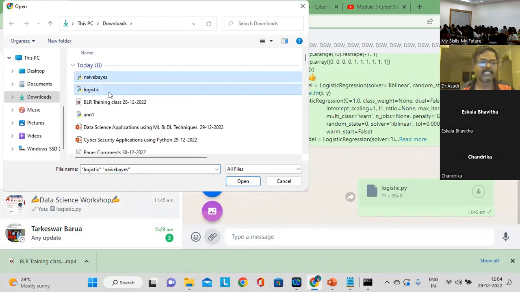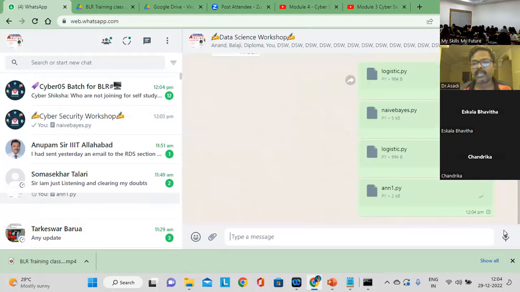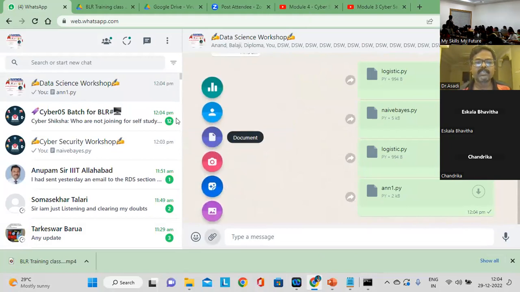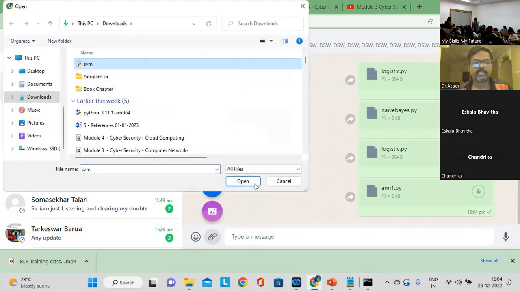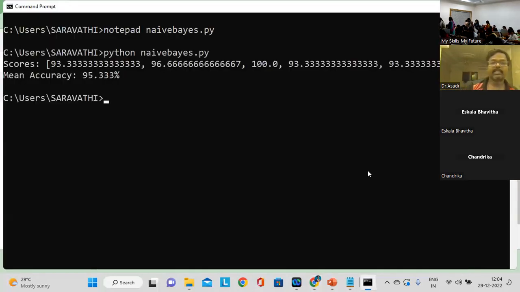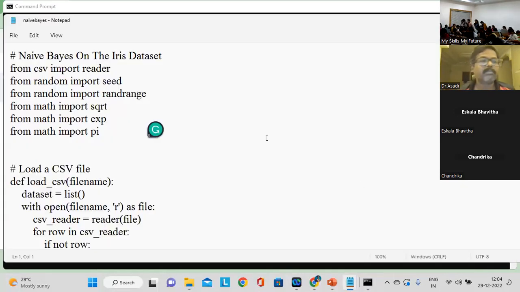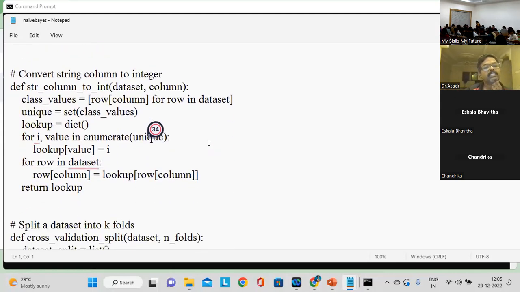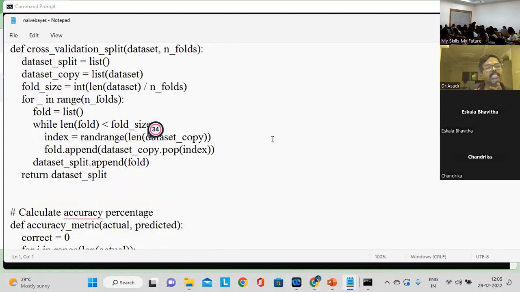Yeah, I'm sharing. Naive Bayes and logistic, both, and ANN and SVM also I'm sharing. You can download all these files. Now download all these files and execute. See? Now this is the output I got. I'm explaining this program. From CSV, I have taken the CSV file format. What is the file name? I'm going to share with you. Data set. So this is the data set I have taken.